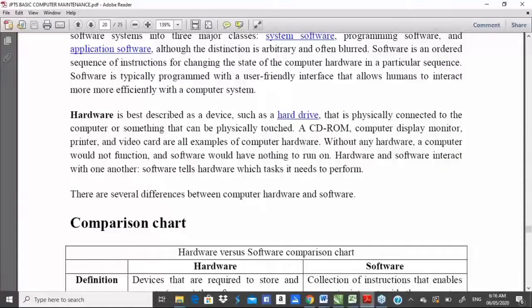Then what is hardware? Hardware is best described as a device, such as a hard drive, that is physically connected to the computer, or something that can be physically touched. So anything that is physically connected to the computer or that you can touch is known as hardware.